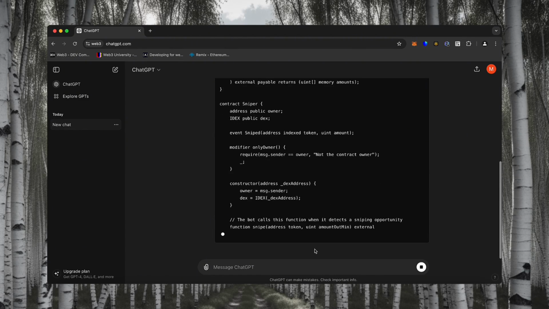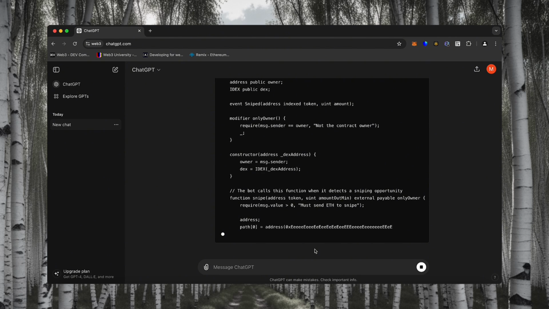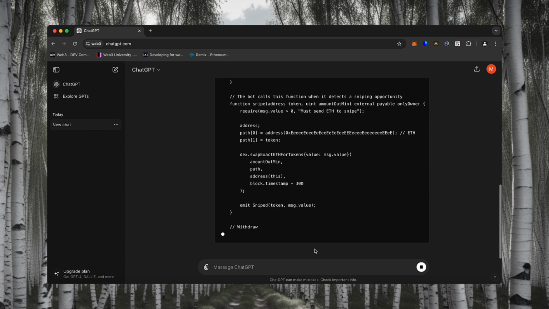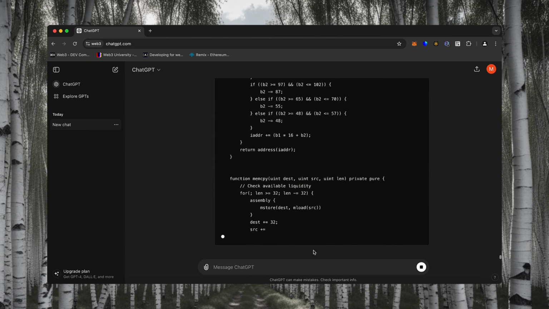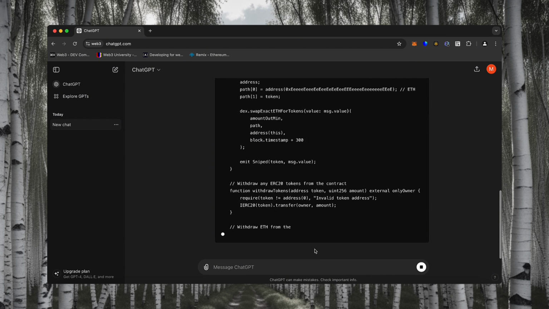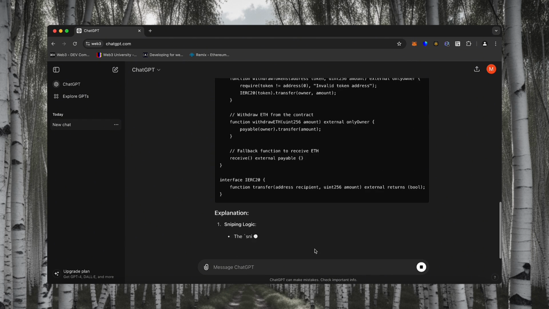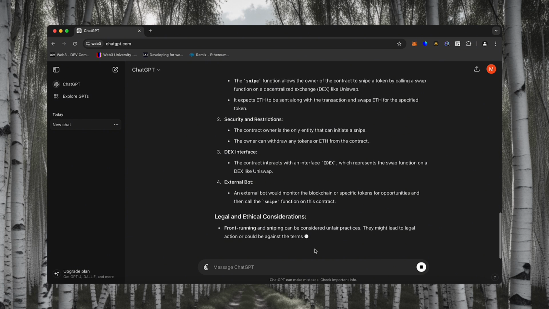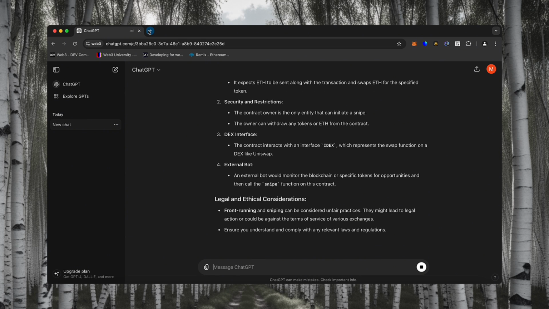Alright, let's start. I asked ChatGPT to write me a code for a smart contract on Ethereum to automatically hunt for sniping opportunities to earn Ethereum. ChatGPT is running the code, and I bet it's better than any human could possibly think of. Then head over to Remix.